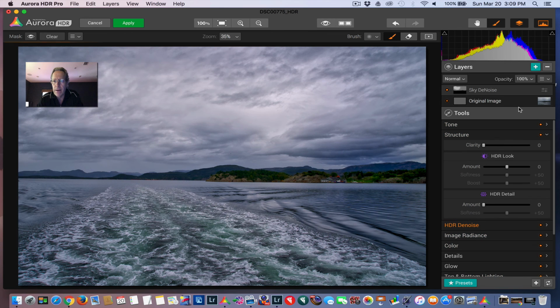Let me turn back on the layer that has the denoise in it, and there's your final image.